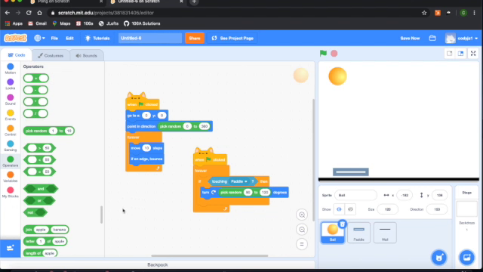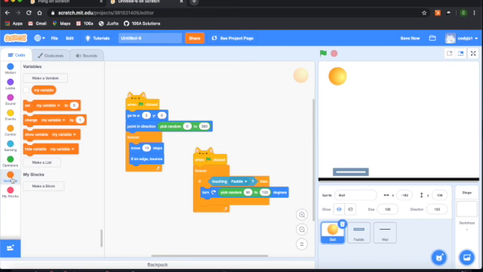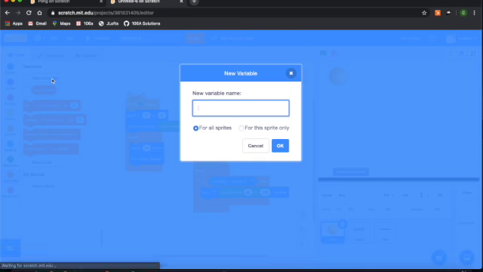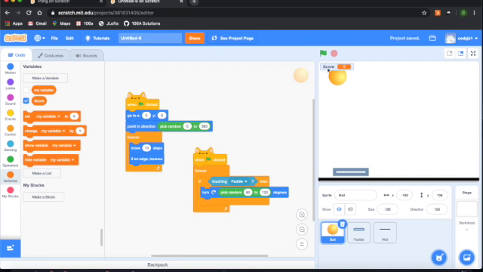So the score, I mentioned briefly, is going to be a variable. So go to the variables tab. We're going to make a new variable. Let's name it score. It's going to be for all of the sprites because we're going to want to track this no matter where we are in the program, not just any one specific sprite. So go OK, and you can see it pops up in the top here.